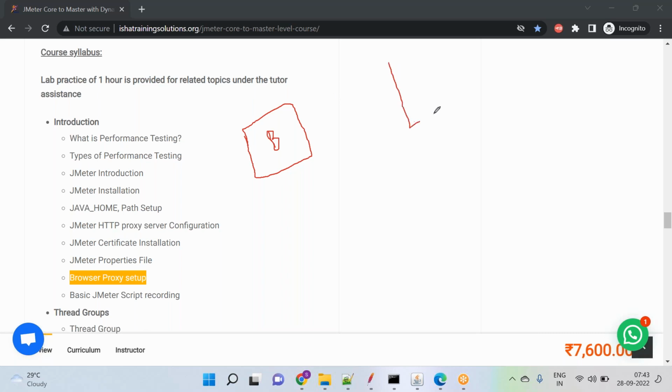And your application is there, the application server or whatever you call it. So your browser is communicating to your server, right? The server is actually responding back. So in our case, what will happen? JMeter will be standing in the middle.